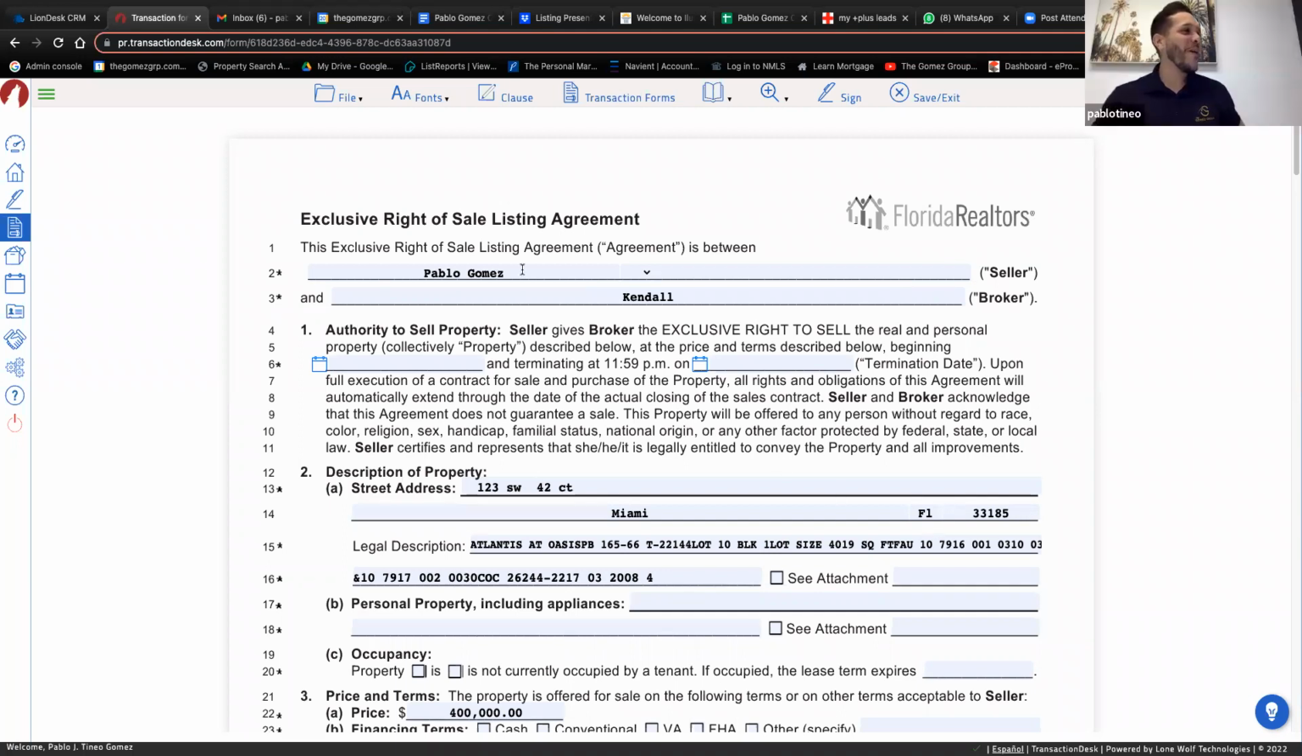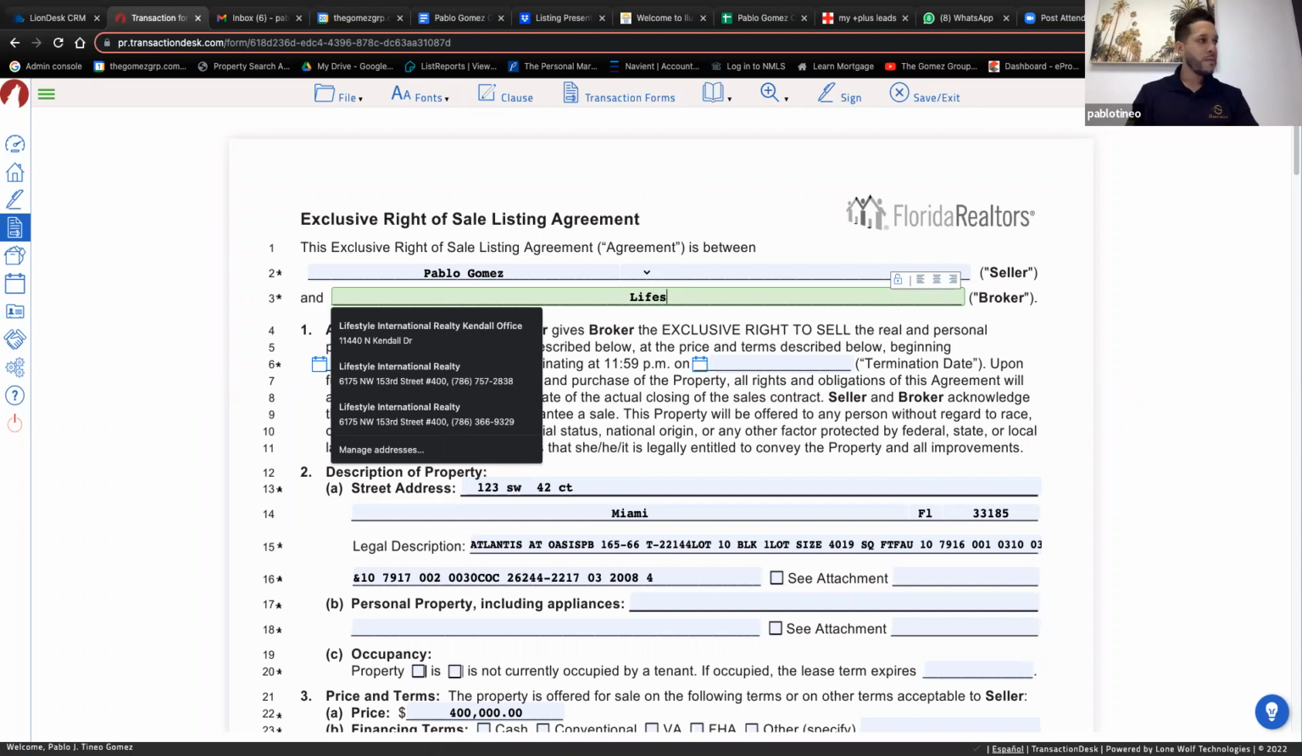So okay, so right. So we have here the seller's name. You see how it populates automatically, guys? You don't have to do anything about that. And remember, I told you about the legal description. Look at it right there. And the address of the property. It's all there, right? So now you want to change this. You want to always put Lifestyle International Realty. I'll put this in. Lifestyle International.